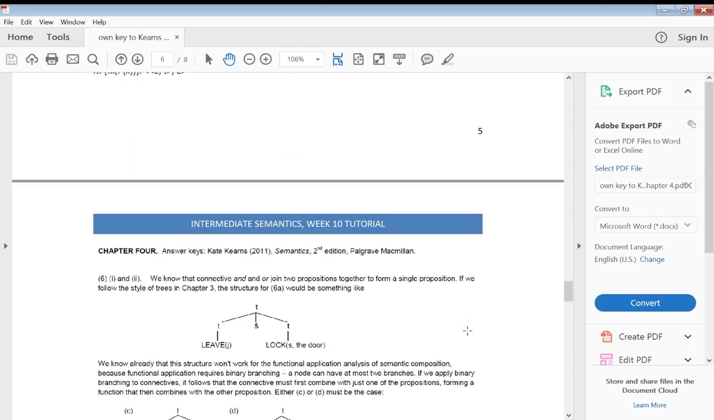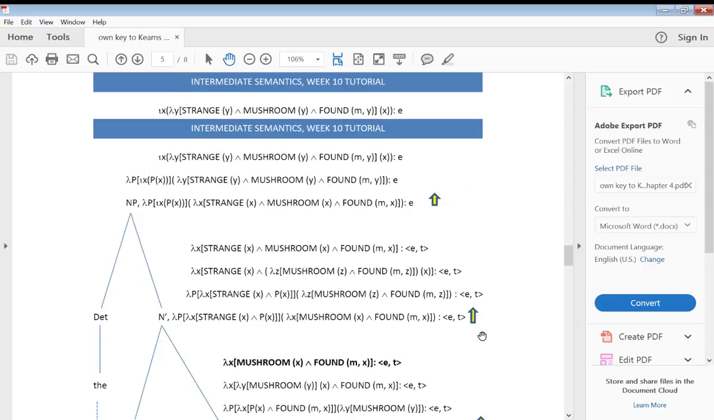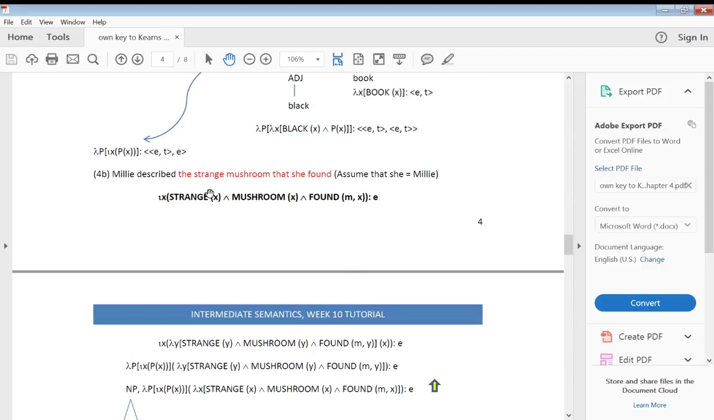And then, if you want, then you can do the second step combination, making the strange mushroom that she found being an argument to be combined with Millie described. That's all. Thank you.